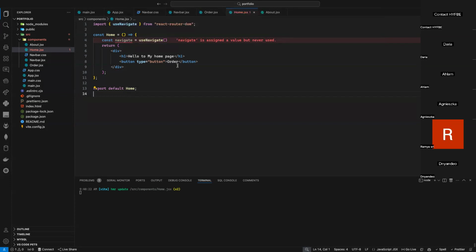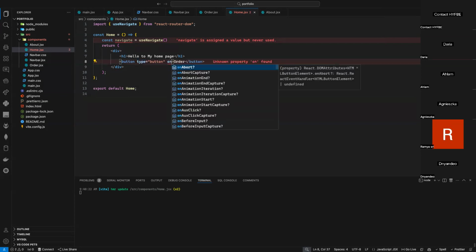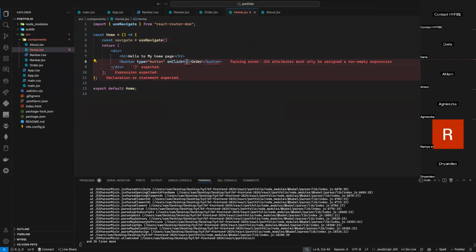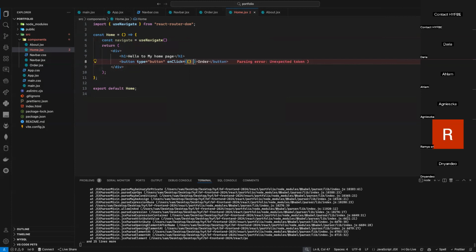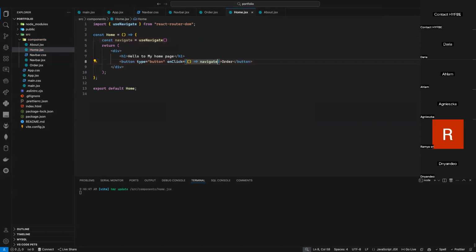Now, all I have to do on this button, well, I need to add an event, of course, because when I click on it, I need to add an event. So onClick. Whenever I click on this button, I'm just going to create a function directly like that. I need to call navigate. And here I need to pass what route I want. Well, I want to go to order, for example. Just order, that's it.